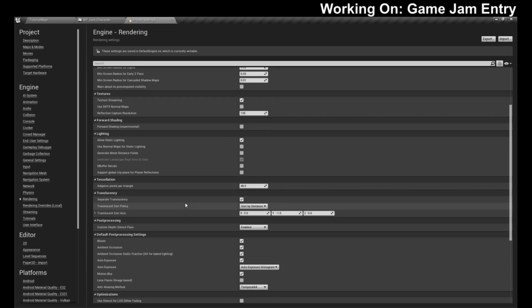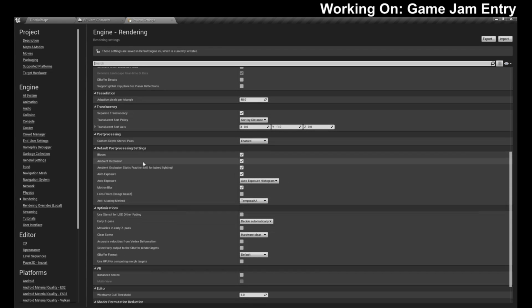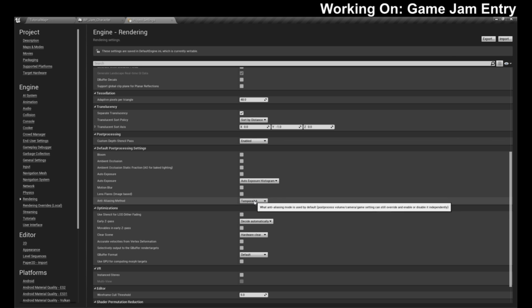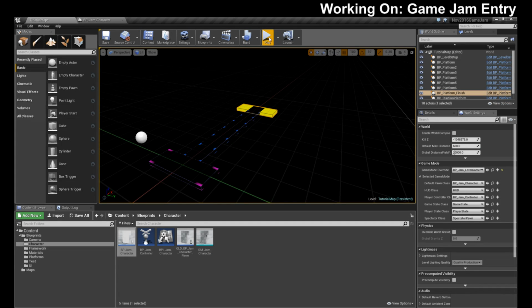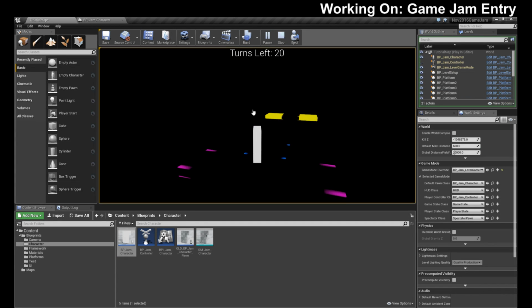Stupid post-processing. Here we go. I don't want bloom. I don't want AO. I don't want auto exposure. There we go. No motion blur. Temporal AA is fine. Okay, let's see if that fixes it. I don't like those stupid settings. There we go. Okay, cool.